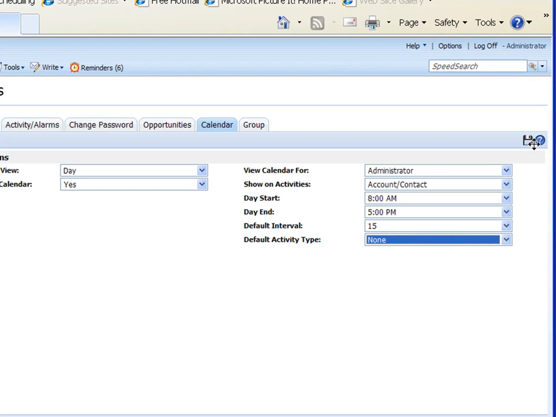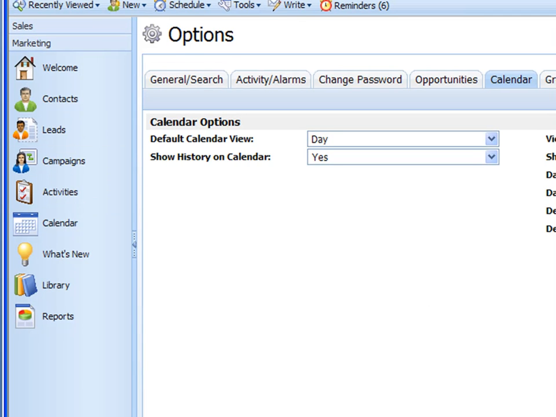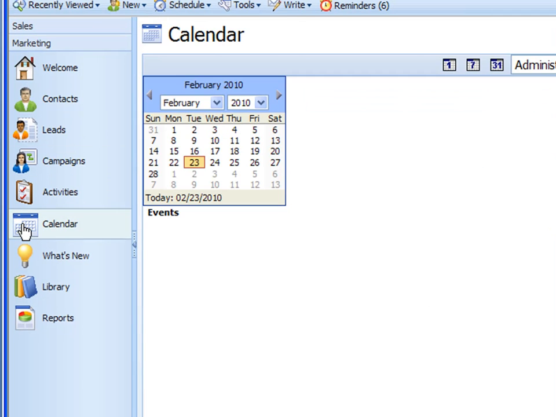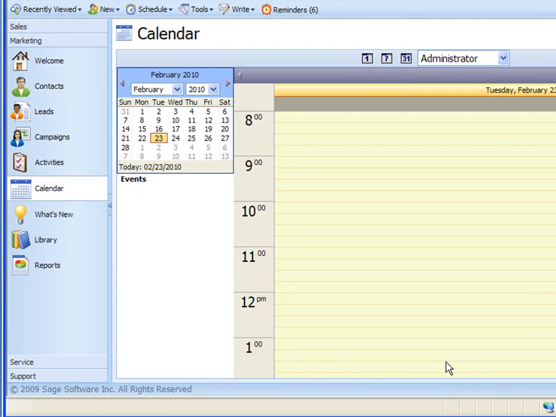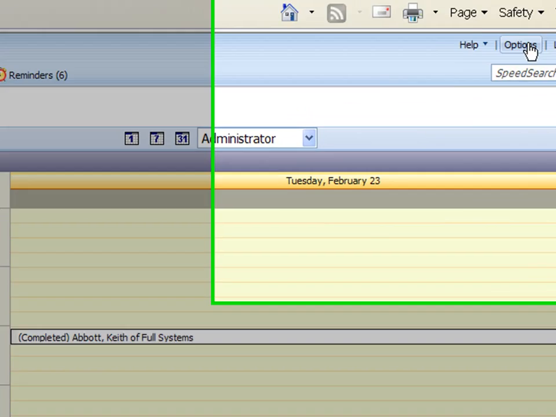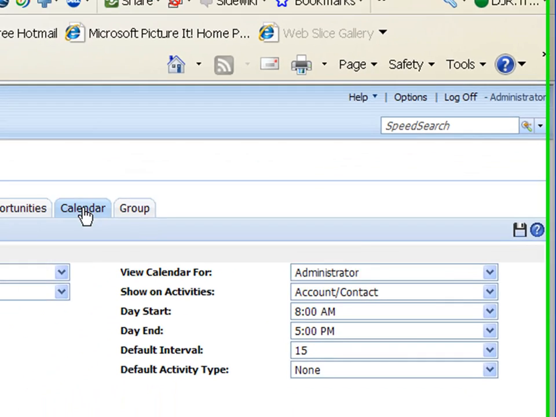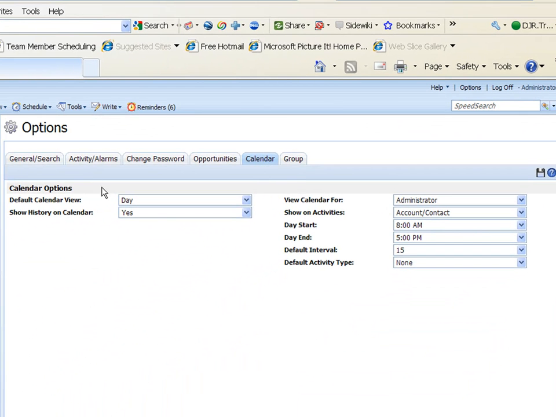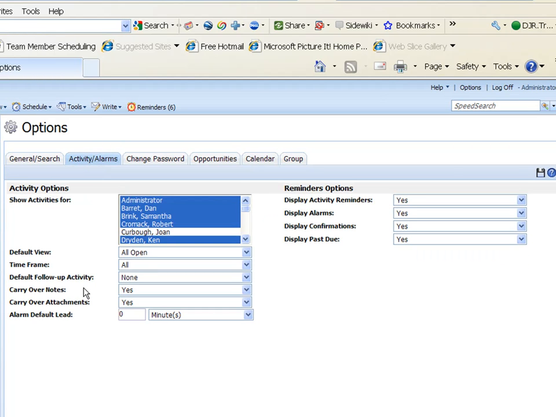We want to make sure to save those options again in the upper right hand corner by clicking on the save icon. And then we'll go look at a couple of these over on the calendar itself. So I'm going to just switch over here to calendar on the left hand side. Here's our calendar view. And we're looking at the day view as we set up in our options. We're looking at the administrator's calendar. That's the one I chose in there. So again, to access your options in the upper right hand corner, you just click on options here. We set up our calendar options in this webinar and our activities and alarms.